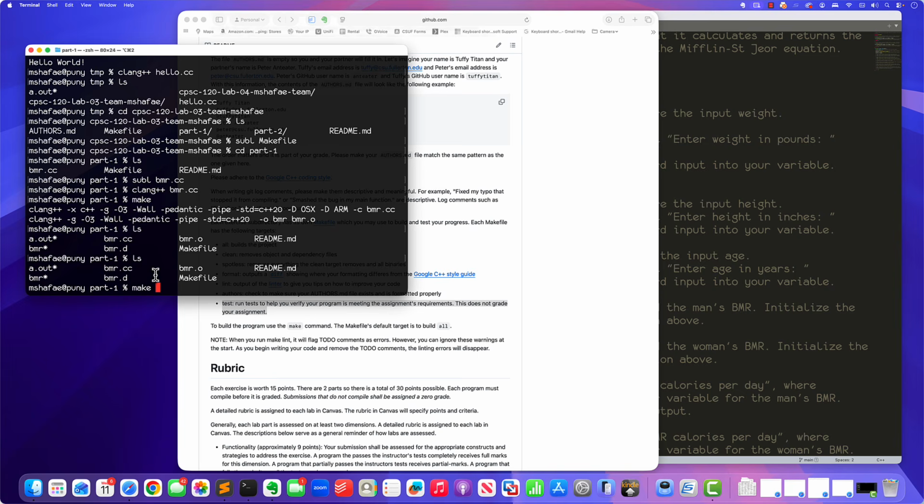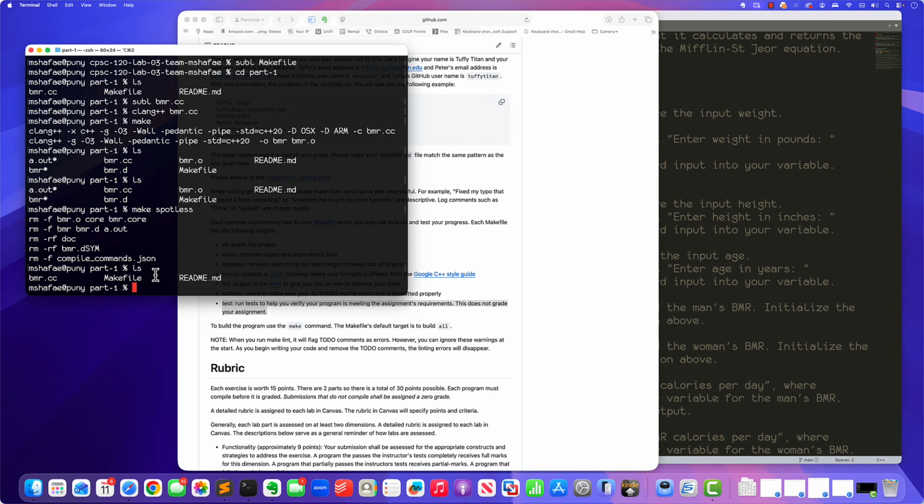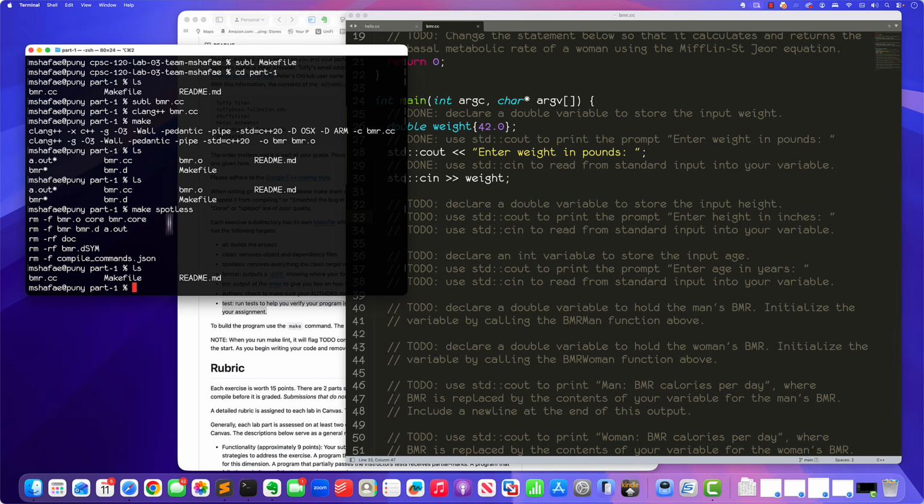So let me make it spotless. And you can see it will delete all the stuff and put it back to the way it was a second ago. Now, it doesn't change your source code. It just deletes the files that are generated by the compiler. So let me do that one more time.